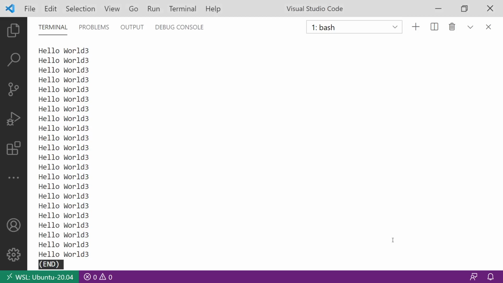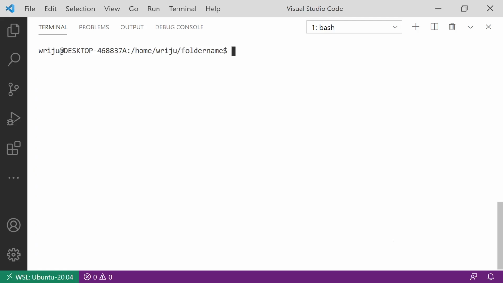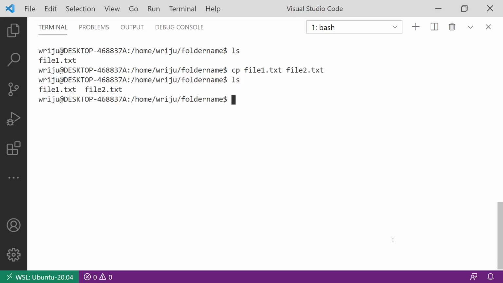I want to rename this file. So right now we have only one file, file1. To rename this file, you can do copy. The copy command basically copies one file to another file. So if I say file1 and then file2, what happens in the folder is that file1 gets copied into file2, which means that I now have two copies of the same file.